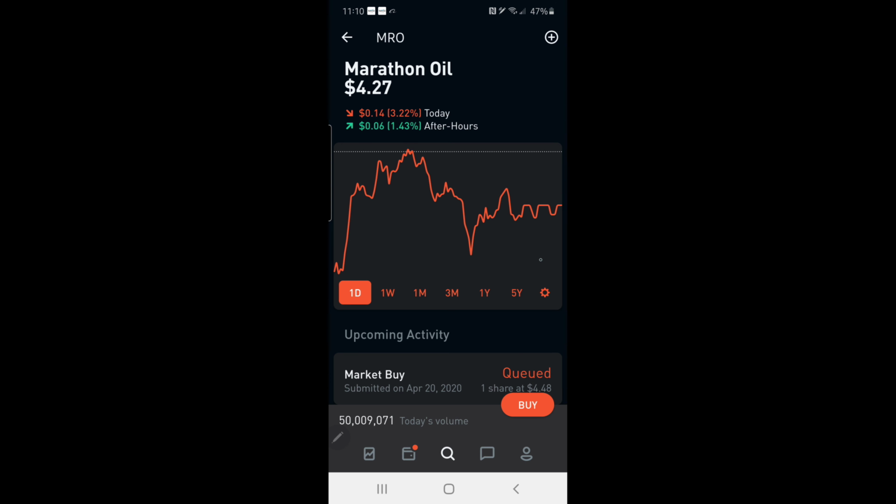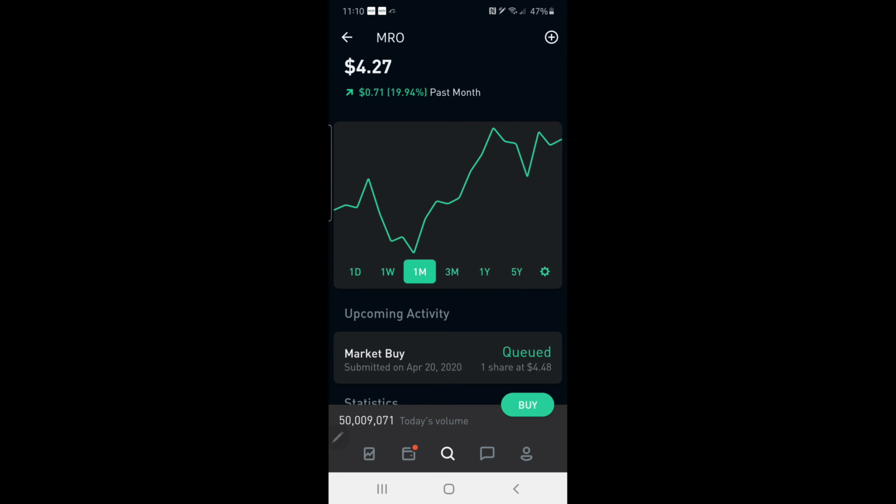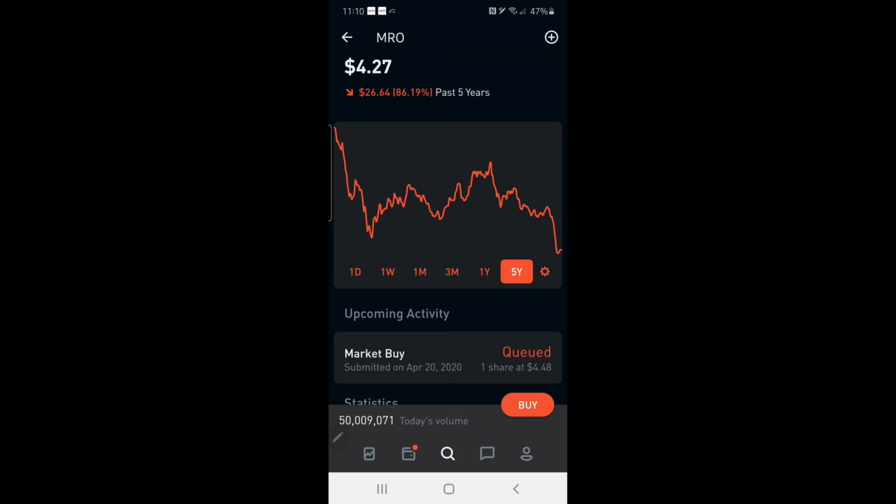And so here, what it's showing you is basically a graph of the price. You can pull it up for a day, for a week, for a month, for 3 months, a year, and even 5 years. And as you can see here, if you press on it, you can see the highest it was going was 30. Oh, let's go back.